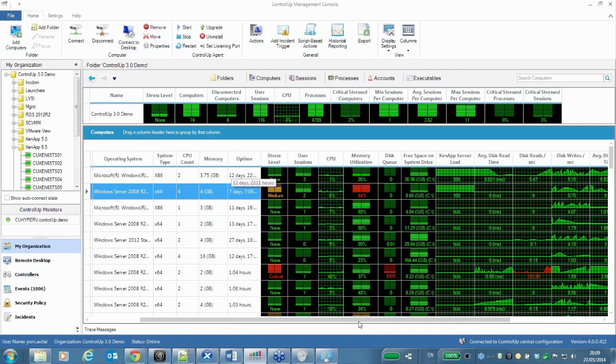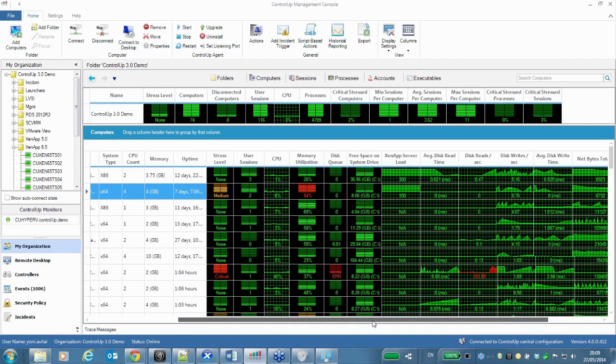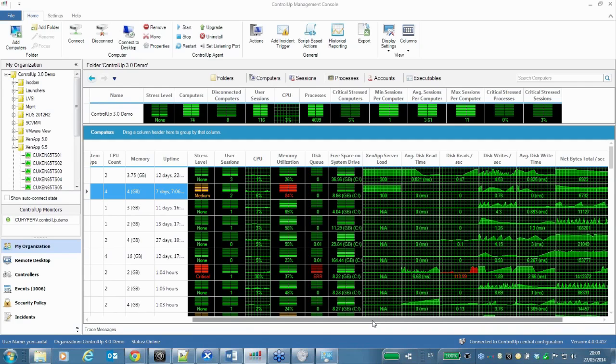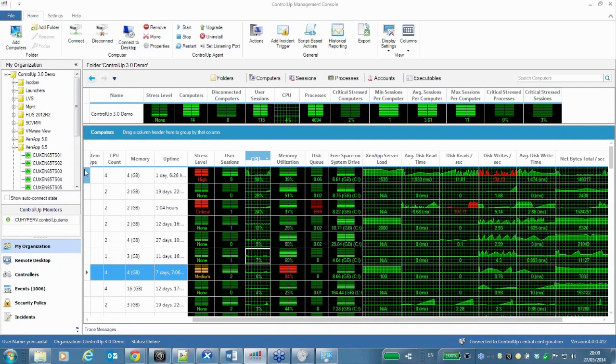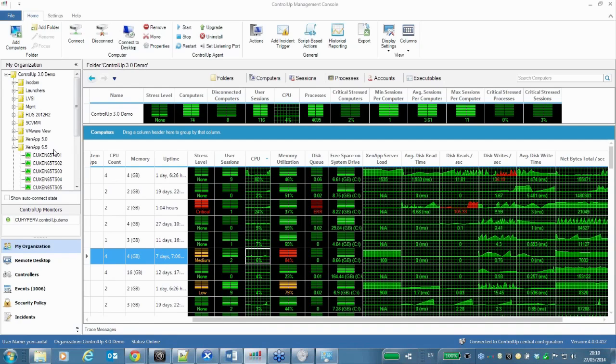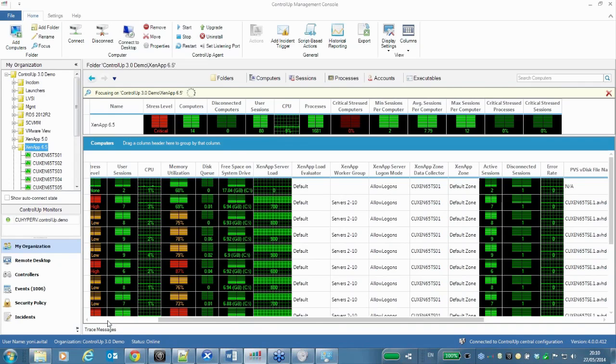But obviously we display specific vendor information as well. For example, if I focus on my XenApp 6.5 farm in the lab, you can see that the column set changes dynamically to show me specific XenApp information. In this case, I can see in real time the worker group each server is attached to, the current data collector for each zone, and relevant performance metrics for XenApp environments.